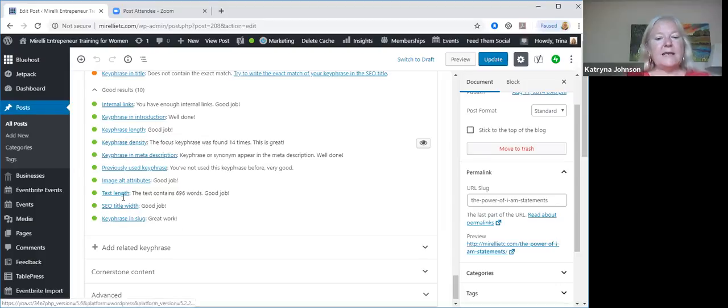Okay, so my text length tells me how many words I used. I had 696 words. And Google will not index anything less than 300 words, and it gets kind of testy when you go over 1,000. Kind of the sweet spot is between 500 and 750.